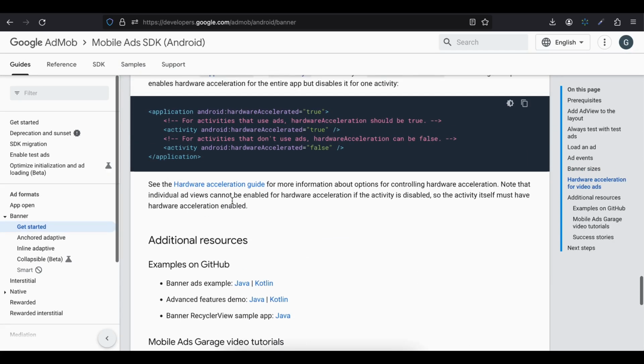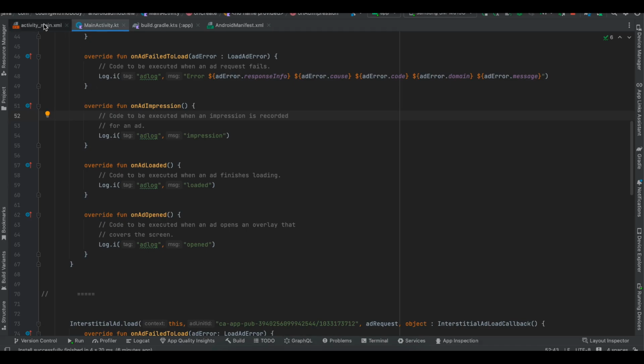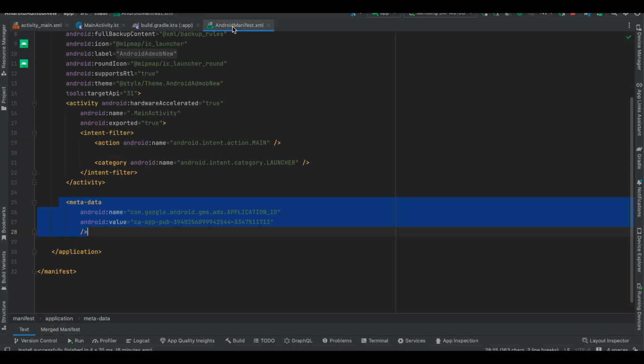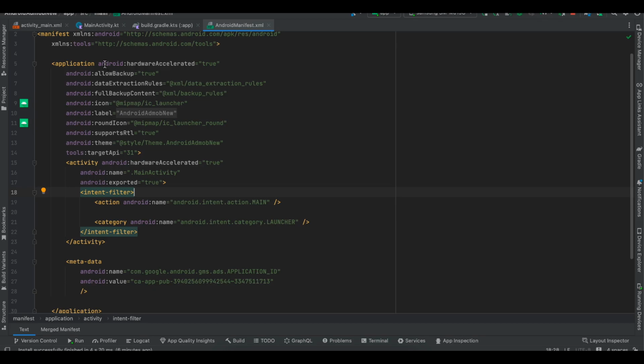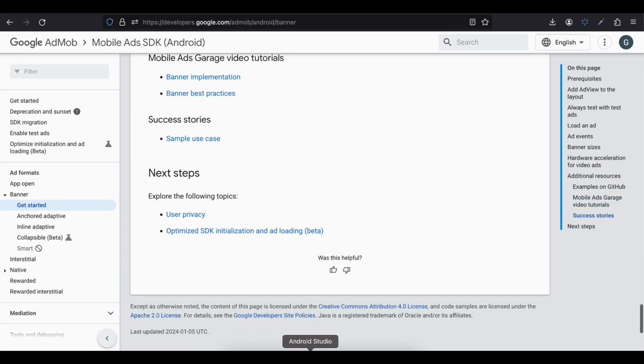One more important thing, you have to set hardware accelerated to true for whichever activity the banner is displayed in, as well as for the application class. If an activity is not using hardware acceleration, then you can keep it as false, if you are following the multiple activity principle. If it is a single activity, then you will have to make that single activity hardware accelerated. So here you can see I have made this hardware accelerated true, as well as this activity hardware accelerated true. So yeah, that's it for banner.